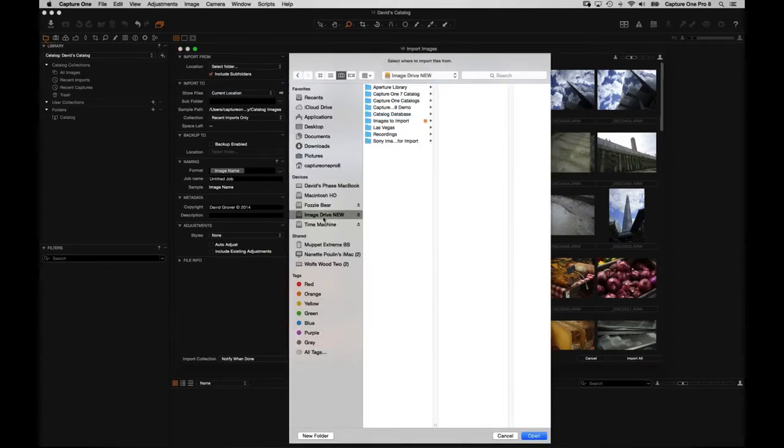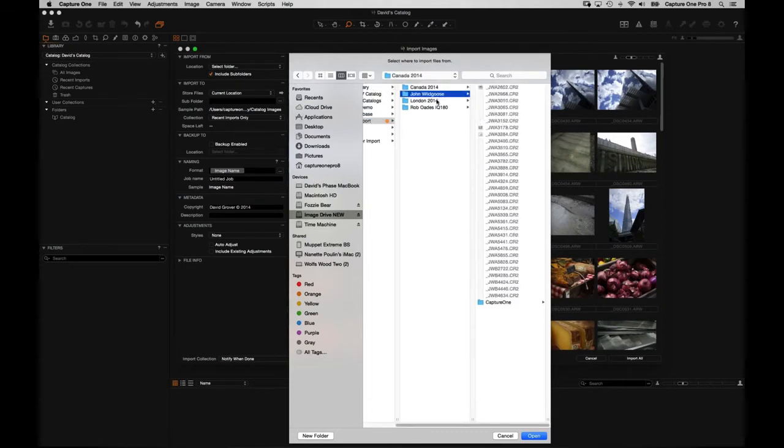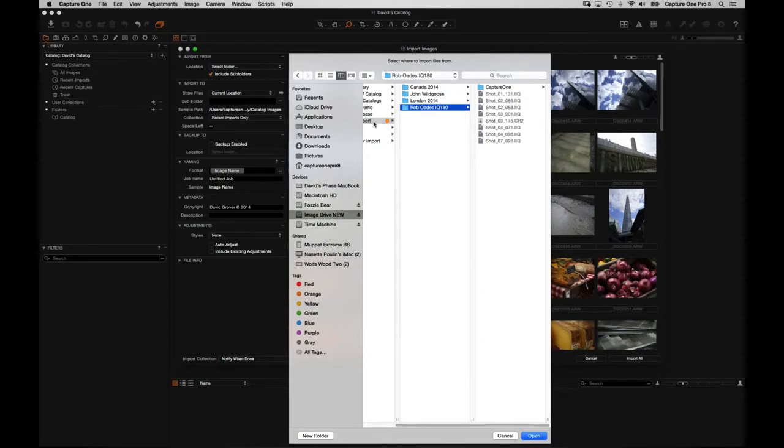Now I've got an external USB drive attached, which is where we're going to import some images from. So we've got images to import here like so, and there's a number of subfolders. I'm not going to import tons and tons of images because we don't want to sit here and look at a progress bar, for example. So we're just going to import a few folders here, or subfolders if you like, which, as you can see, contain a number of raw files.